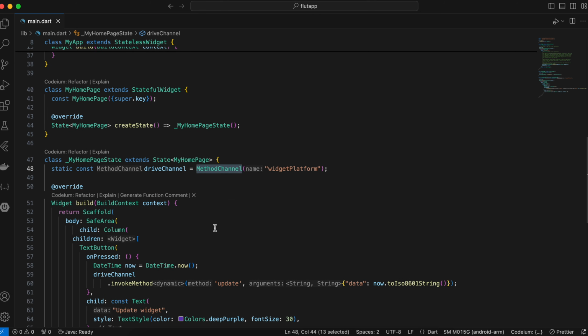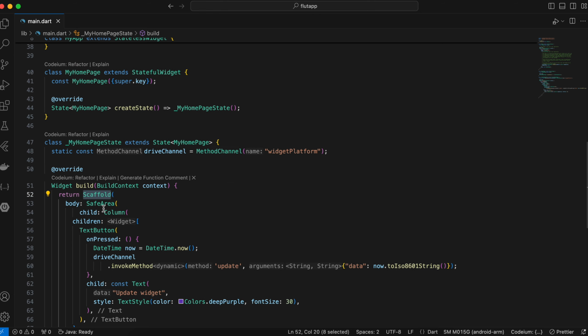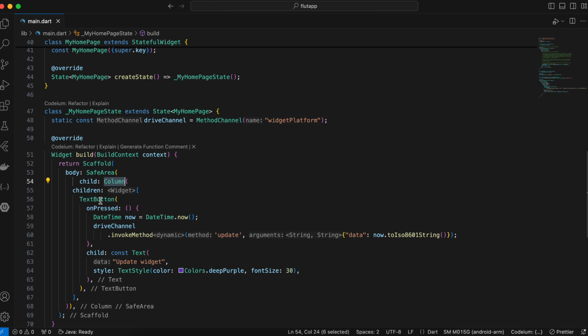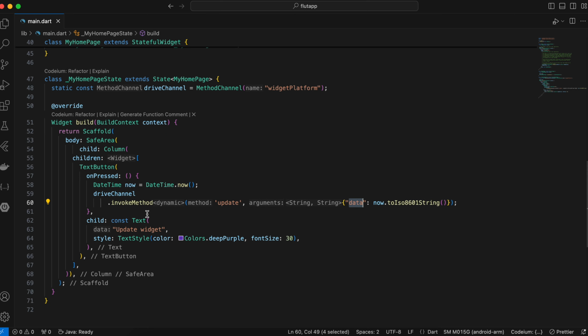If you see the build method, here I have a scaffold, a safe area, and a column. Inside that I have a text button, and on click of that button, all I am doing is getting the date time, and then I'm invoking a method called update, and I'm passing the date time by using this particular variable, so that our native Android side can access this, store it inside glance state definition, and update our widget as well. And here you can see this is just a normal text of update widget. I've given it some text style as well.